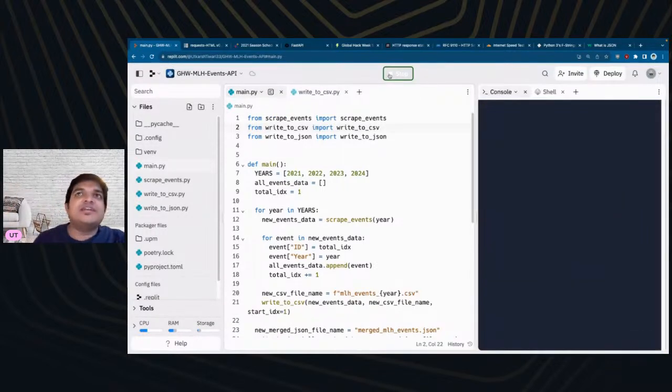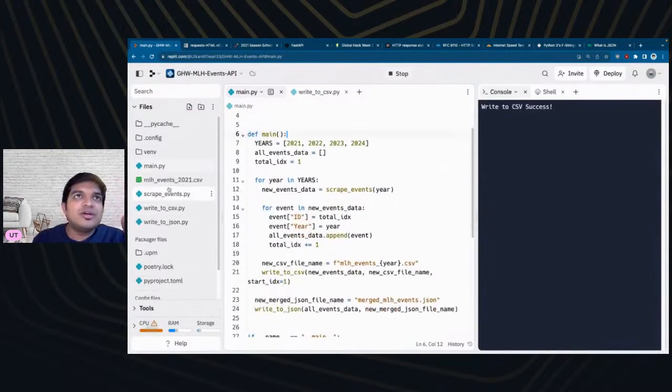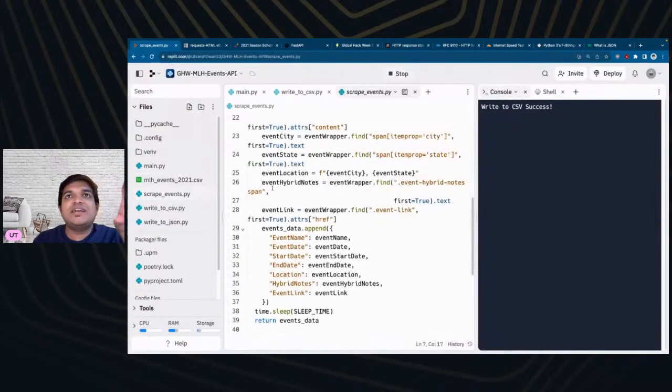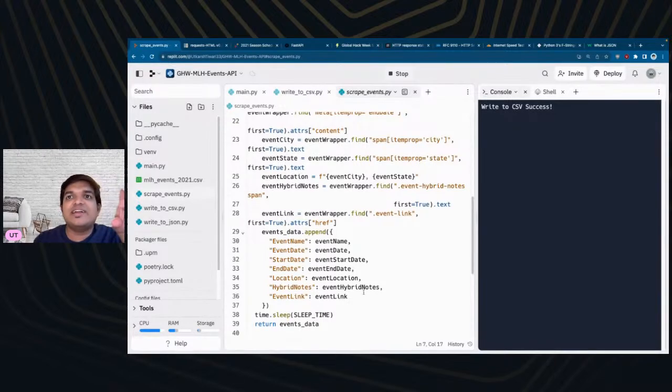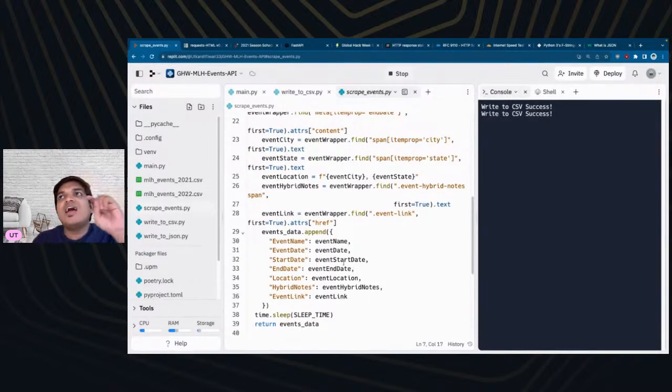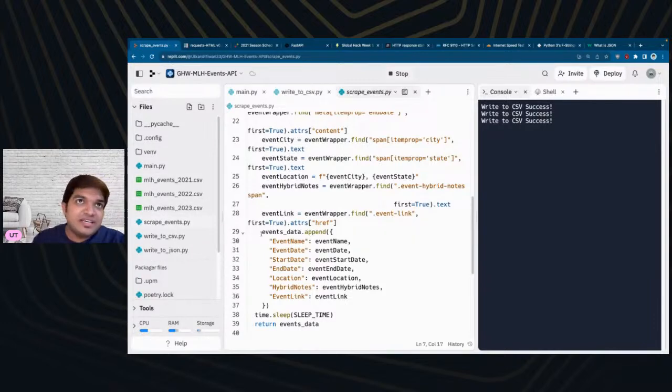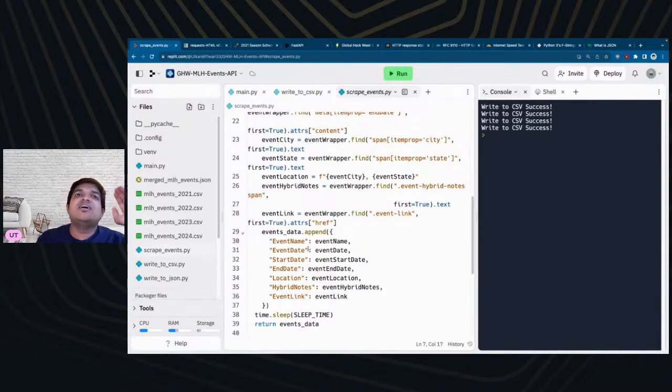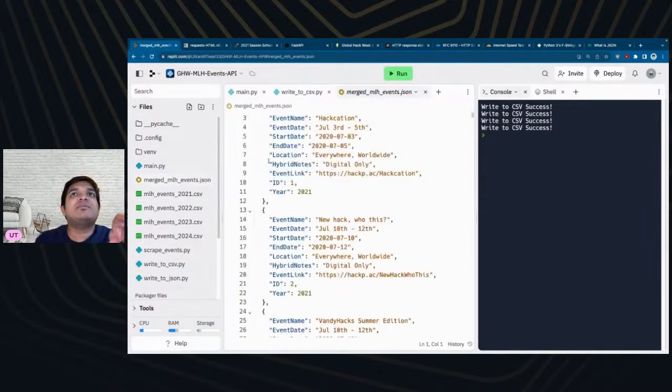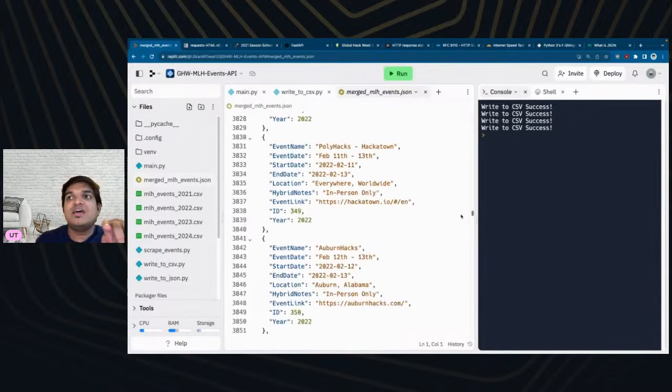What our code does, it goes over to the MLH website. It scrapes the data, then it pulls out a few things from that data. It pulls out event name, event date, start date, end date, location, hybrid notes, event link, and then it writes the data that has come back into CSV files. So as you can see, it is creating the CSV files, and once the creation is done, it merges all the CSV files together into a merged MLH events JSON. That is the important aspect.